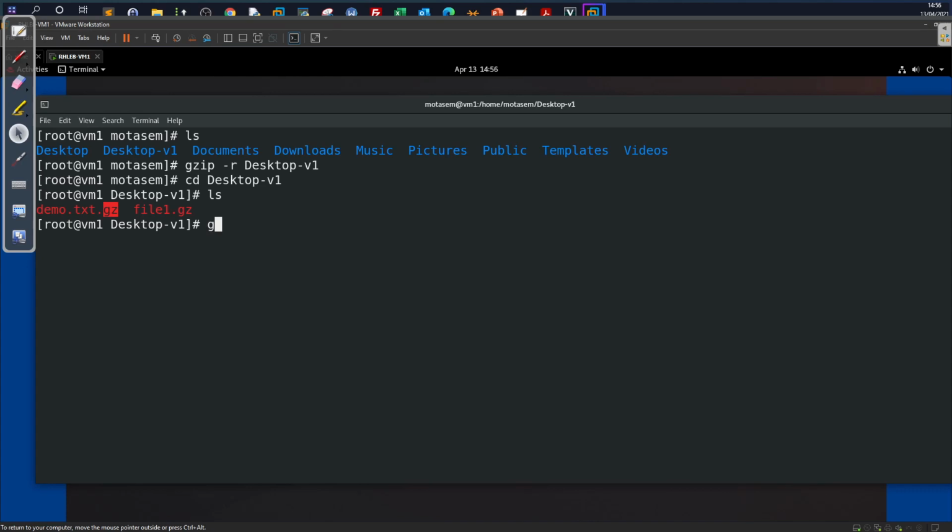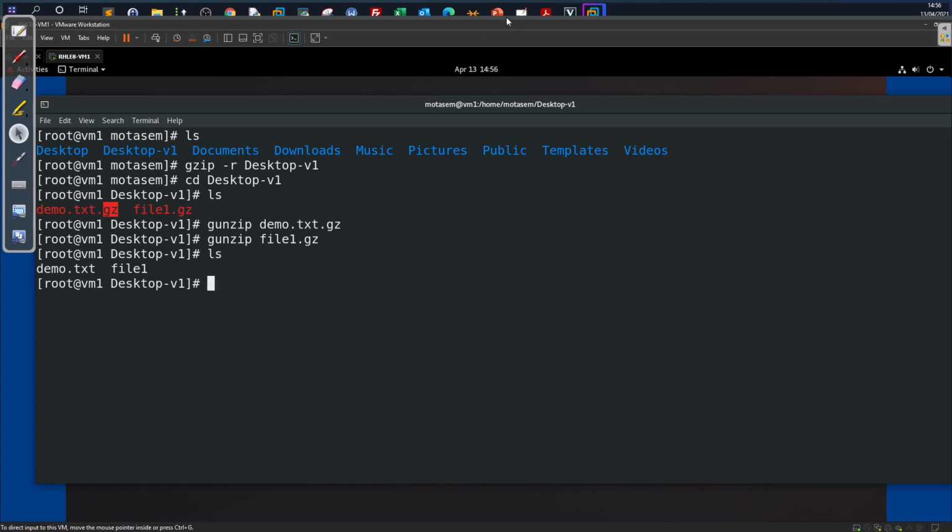We would use the gunzip and the name of the file, which is demo, and the other file, which is file 1. So if you ls now, you see they have been uncompressed. Okay, let me switch back to the board.